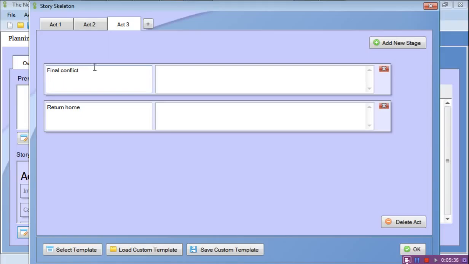Then Act 3 is the final conflict, right? So we have the battle where they blow up the Death Star, and then the return home. We see the world, which is also known as a denouement, after the whole battle is over. This is the scene where they're getting out of the spaceship, the fighters, and everybody's cheering them, and everybody's happy, and they get medals or whatever they get.